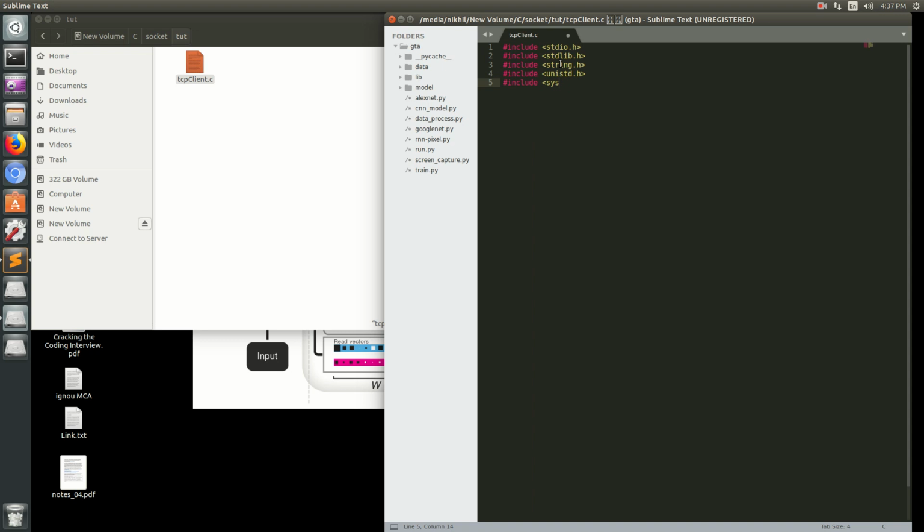Now the socket files. Network programming requires some of these files: socket.h, types.h, include netinet/in.h, include arpa/inet.h. I think that's enough. No more files are required.